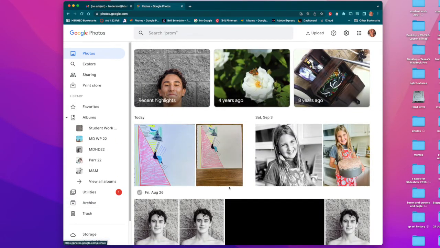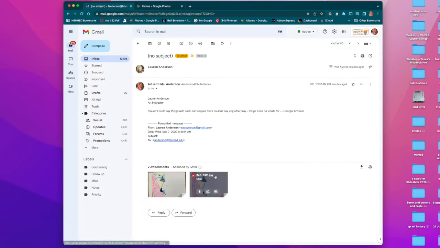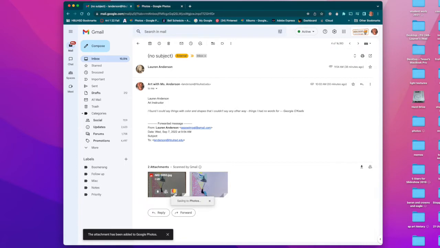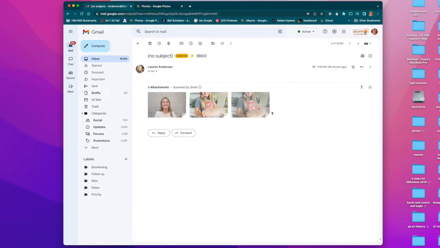So here we are, we're in Google Photos, and I have a bunch of work in here already, but you do not, which is totally fine. So I'm just going to go ahead and take the albums up like that. We're going to come back to the email, and here we see it says save a copy to photos. So I'll save a copy to photos here. Same thing here. I have these photos right here. This one I have not saved. Save a copy to photos.